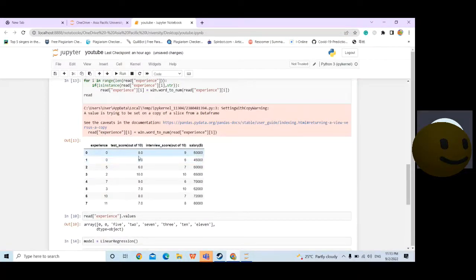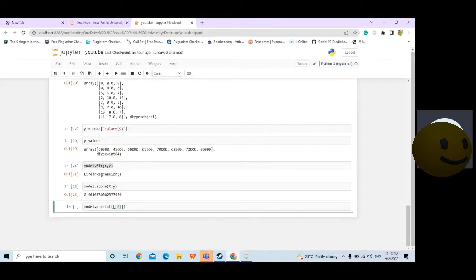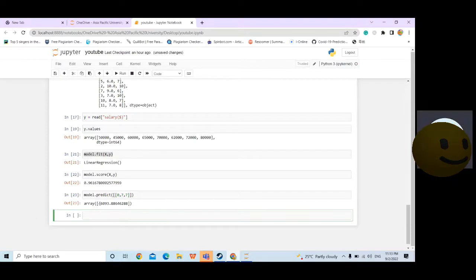So I will use experience, maybe experience is 7, and interview score is 7. Let's see, 7, 7, 7. As you can see, the salary is around 46,000, which is quite good.